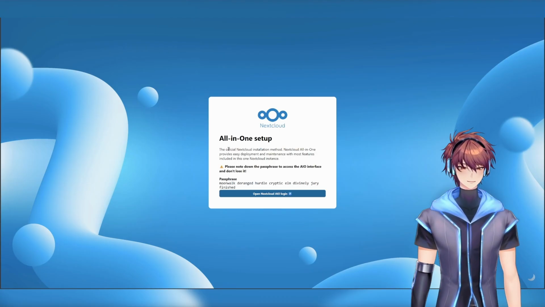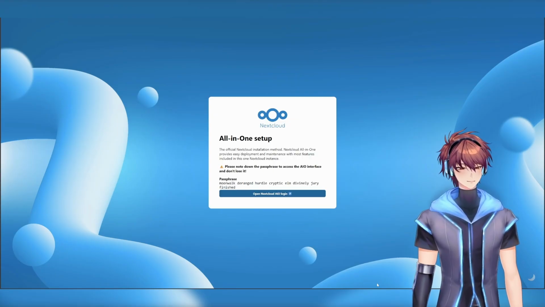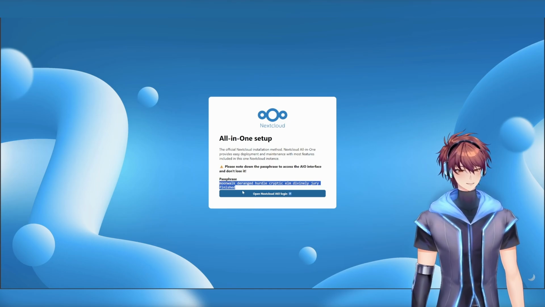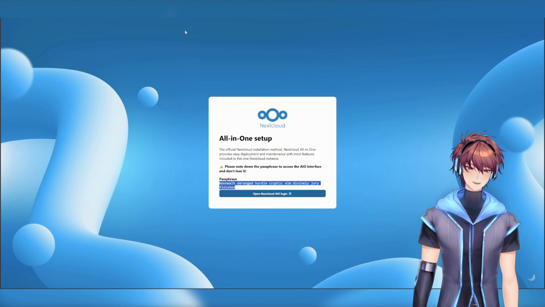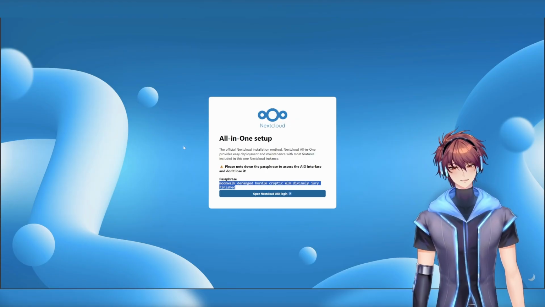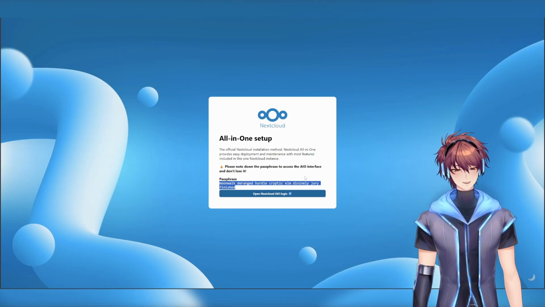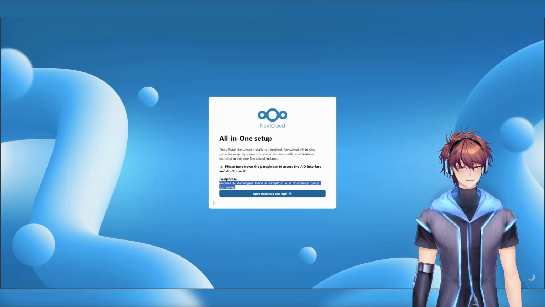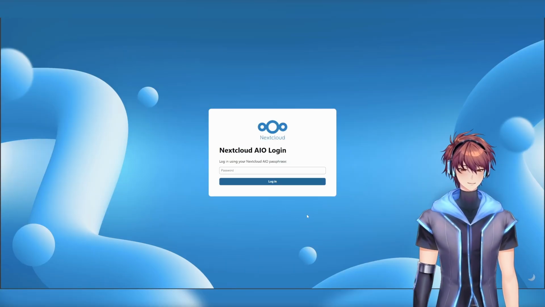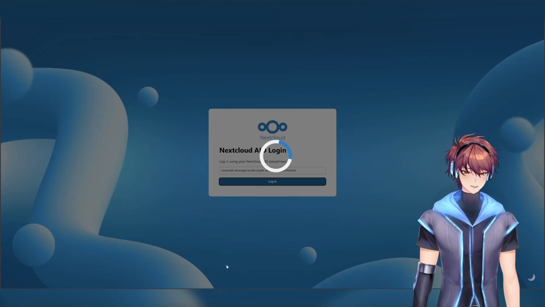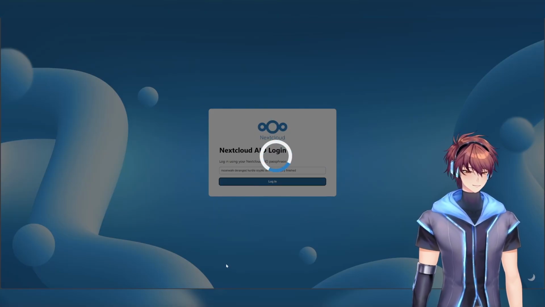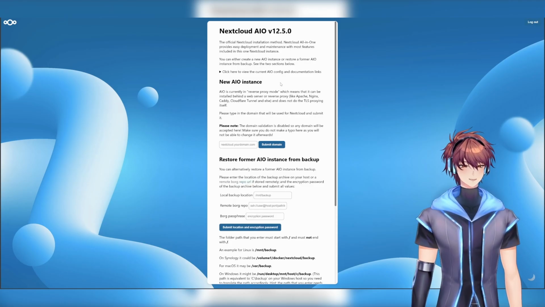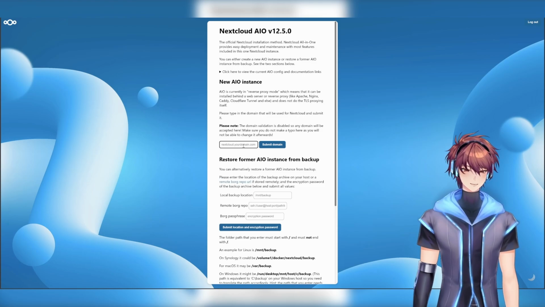Click on Advanced, Proceed. Here we have our passphrase. This we are going to want to copy. Save it somewhere safe. If you lose this, you will be basically out of luck if things go wrong in the future and need to start over again from this point. So once you have it saved, click on Open Nextcloud AIO, paste that in, and log in.